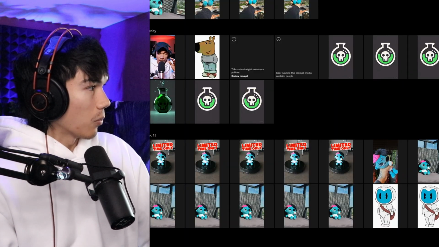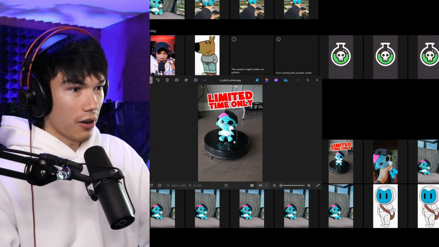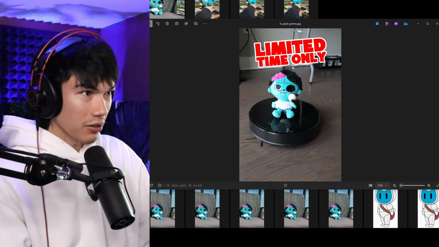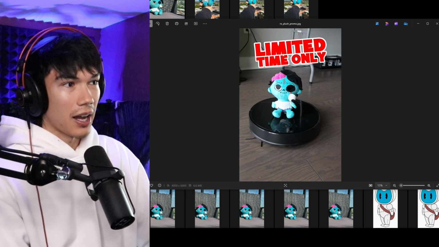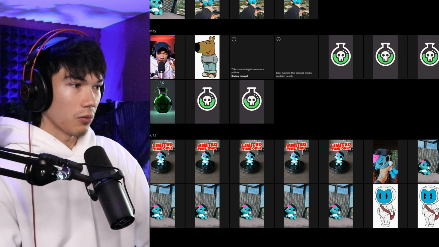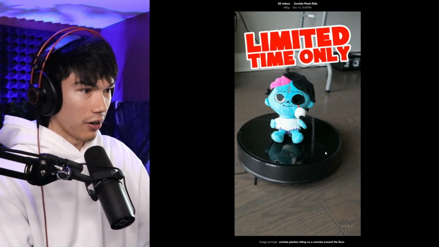So I'm going to start with a picture that I took a while ago of this plushie on my Roomba. There's nothing really added to it. It's just a picture of it with some text that says limited time only. And I fed this image to ChatGPT. And let's start with the first generation that it gave me, and that is this one here.